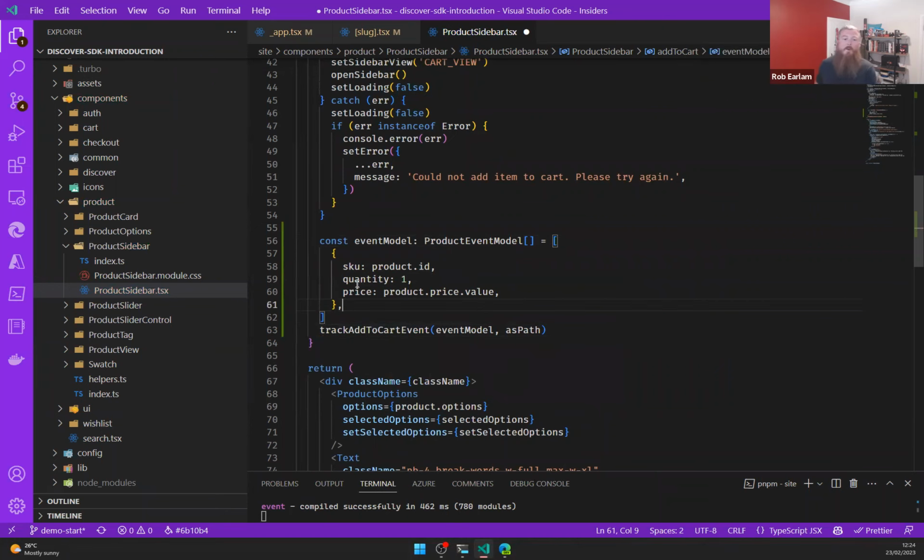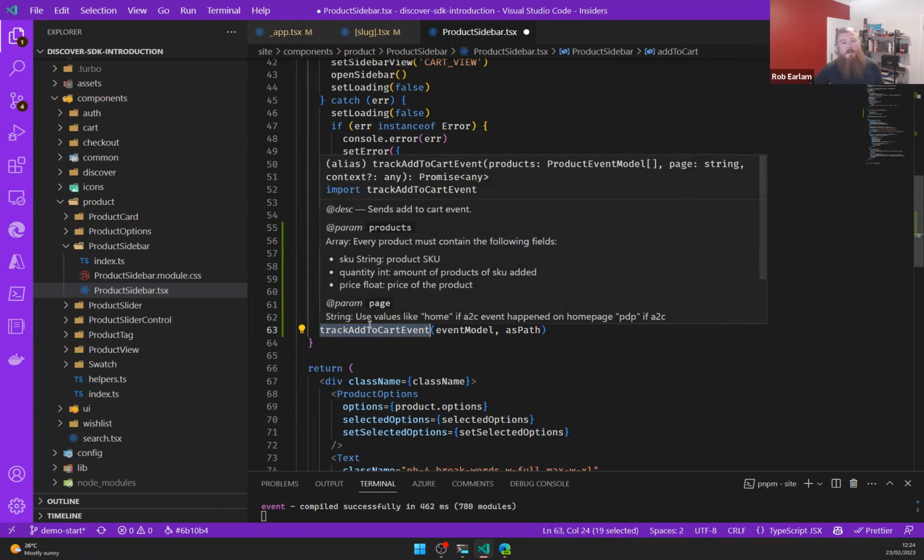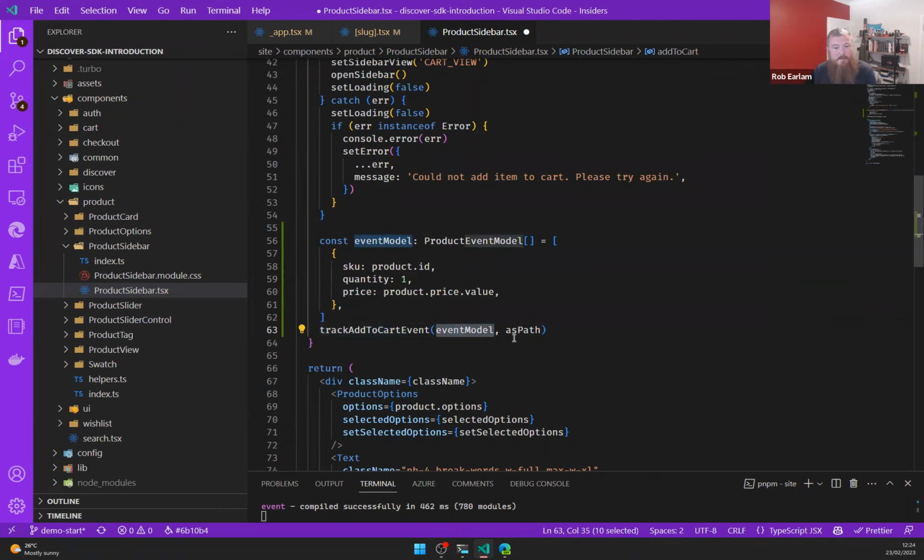And what we do here is we basically build this product event model. So we're telling it we're going to add this product ID, the SKU, the quantity. For now, I've just hard-coded it as 1, but you could dynamically set that if needed, and the price at which it was added as well. Finally, we call another one of these out-of-the-box functions that the SDK provides, used to track the cart event. Passing that event model, and as we said, the page we're running from, which is this asPath thing.